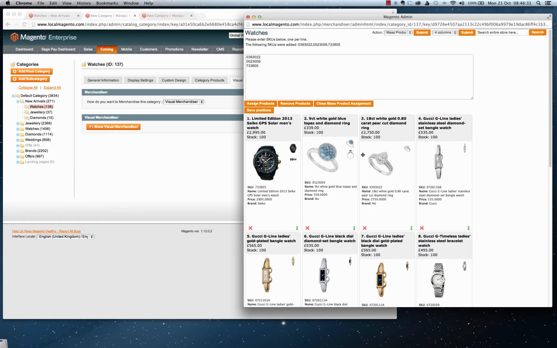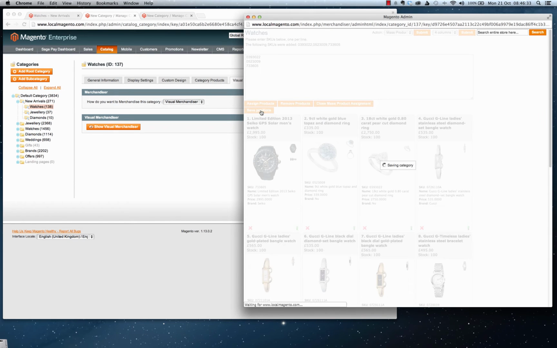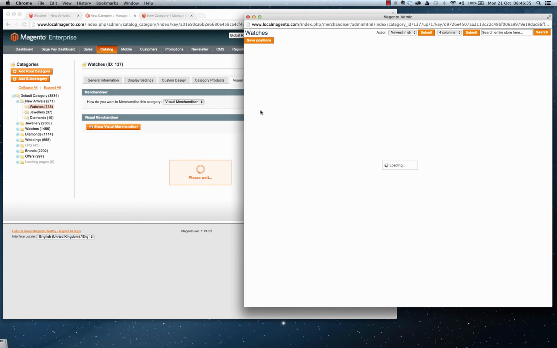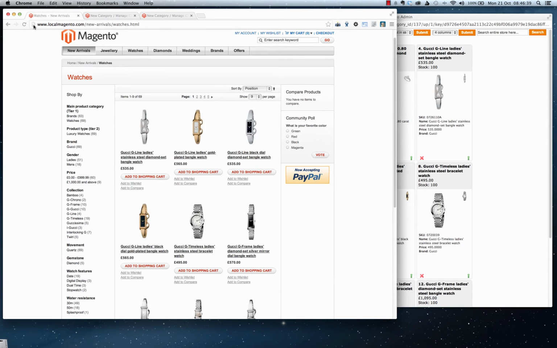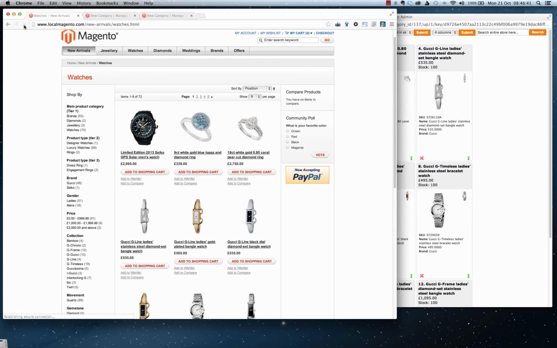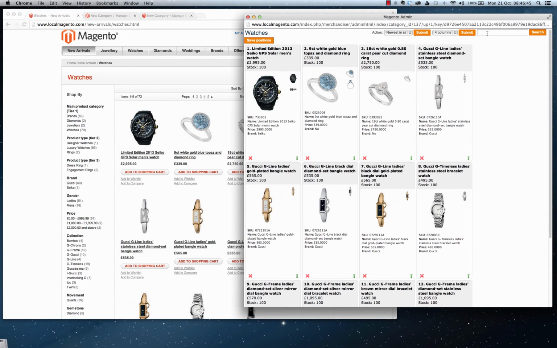Likewise, if you've just got a list from a spreadsheet, we paste it in, we can very quickly get products into a category. And actually the same tool lets you remove products from a category by SKU as well, which is really useful. And it means you don't have to do an import to do this.